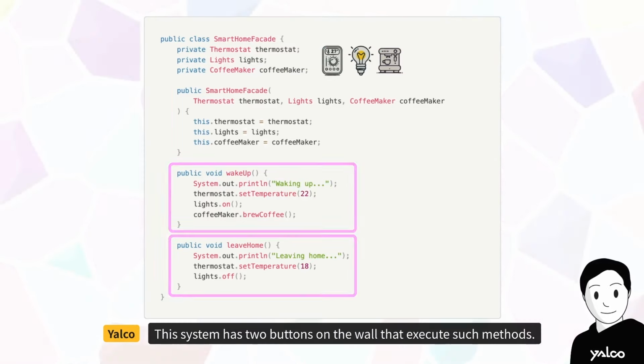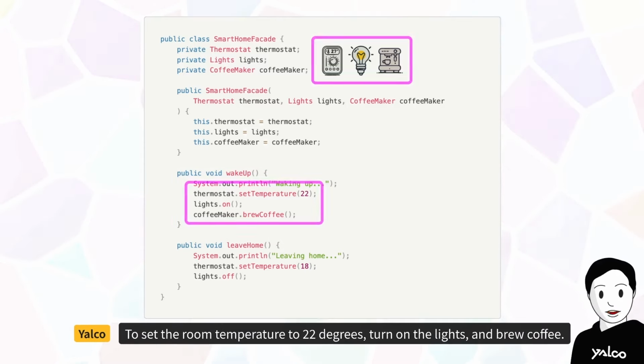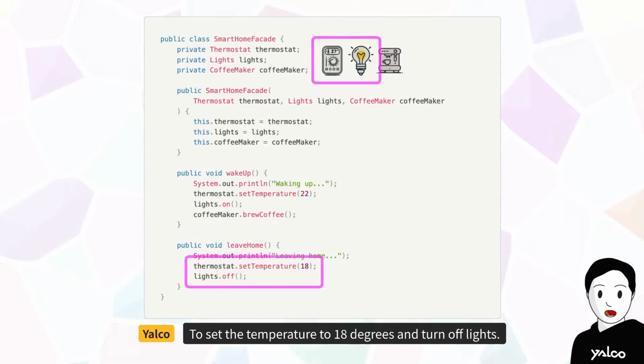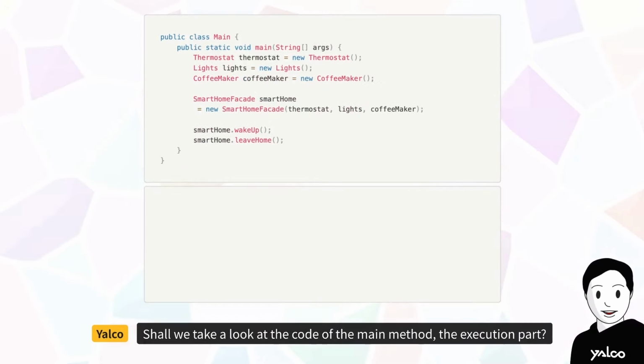This system has two buttons on the wall that execute such methods. When you press the button that executes the wake up method, it sends commands to the connected devices to set the room temperature to 22 degrees, turn on the lights, and brew coffee. When you leave the house, you can press the Leave Home button to set the temperature to 18 degrees and turn off lights. Shall we take a look at the code of the main method, the execution part?